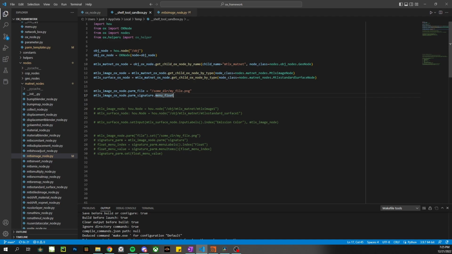And we can also see that we don't need to guess as much for the file name because the parameters autocomplete here.